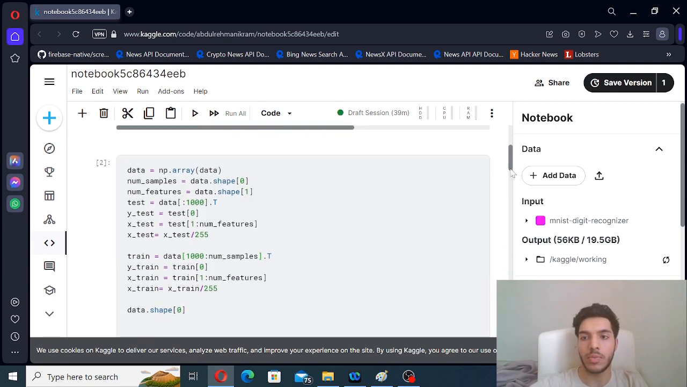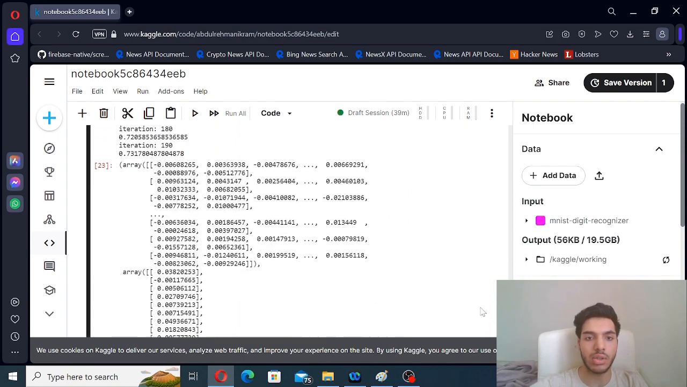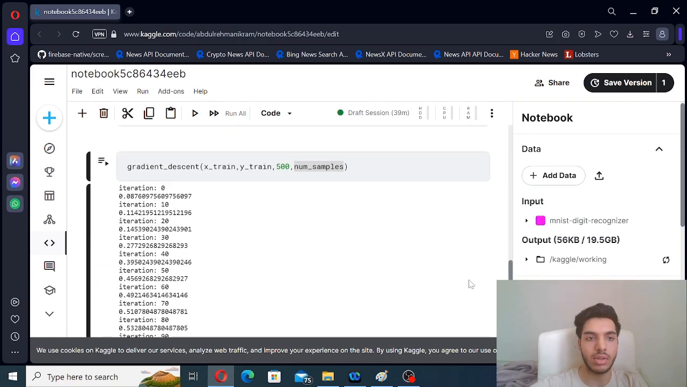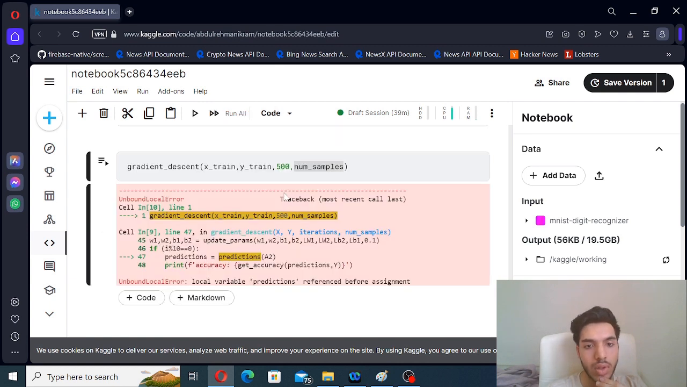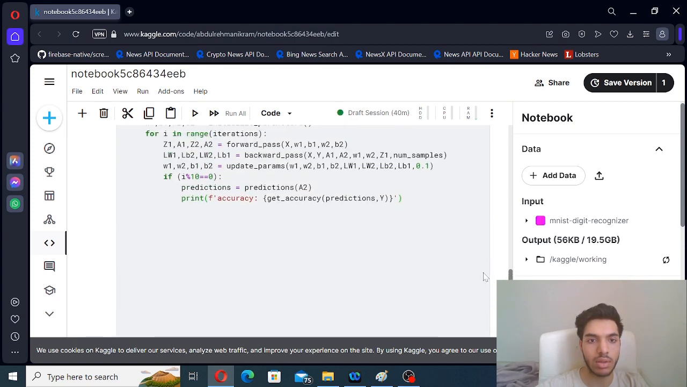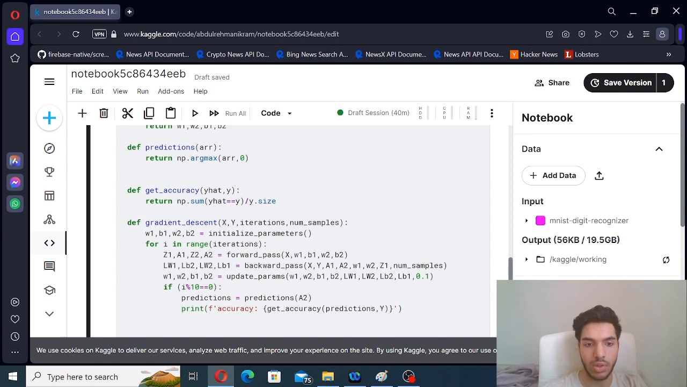All right, so we can just do a quick test. Just click on this. Okay, actually just run all, because we didn't run the previous cells. Oh, there's an error. It says predictions referenced before assignment. So I think we can't have the same name. So let me just call it P instead. All right, then run this cell.